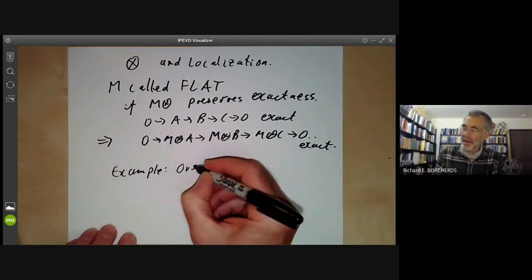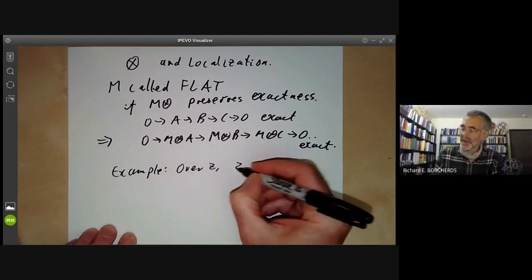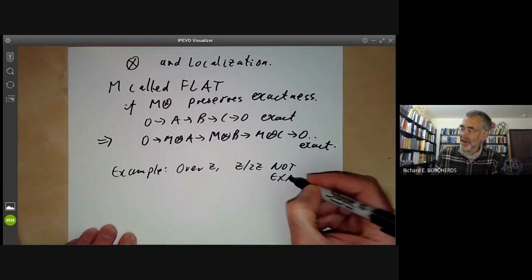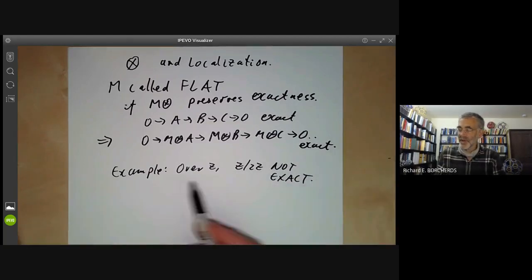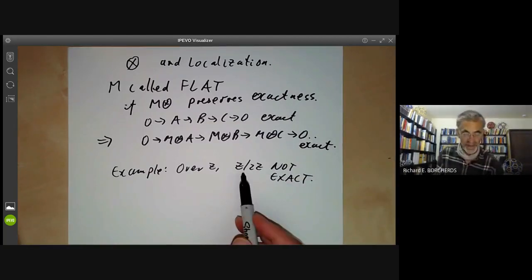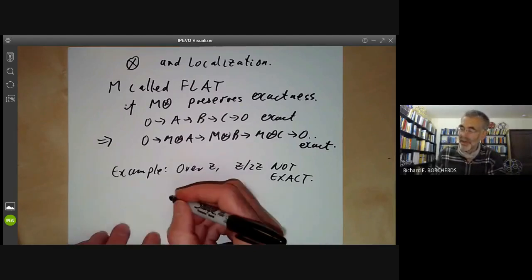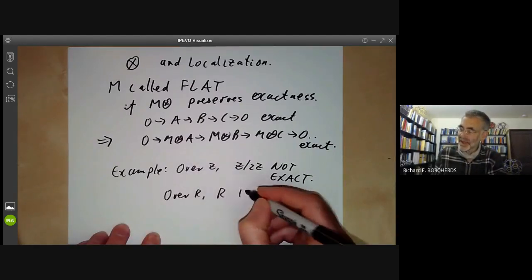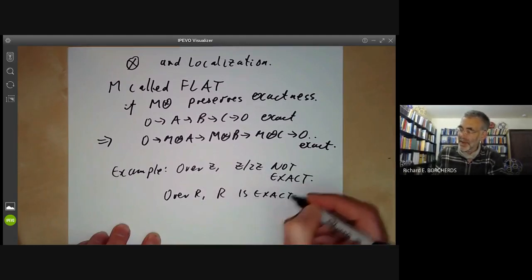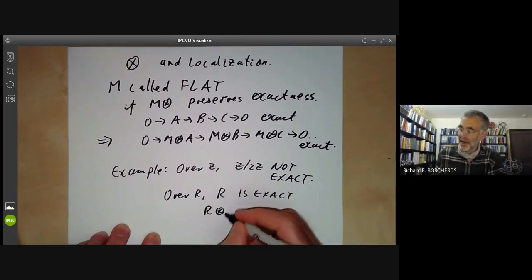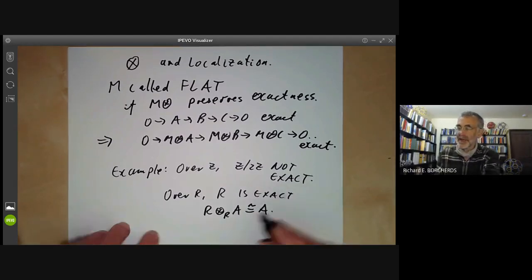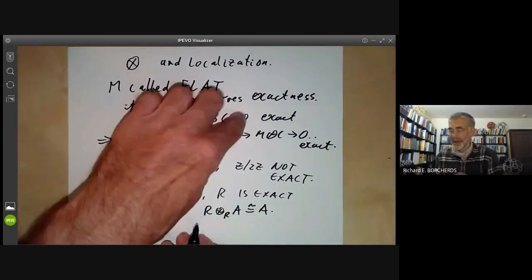For example, over the integers, we saw that tensoring with Z modulo 2Z is not exact because, as we saw about three or four times, there's an example where this doesn't preserve exactness. Over any ring R, R itself is flat because R tensored over R with the module A is just isomorphic to A. So tensoring with R doesn't actually do anything.